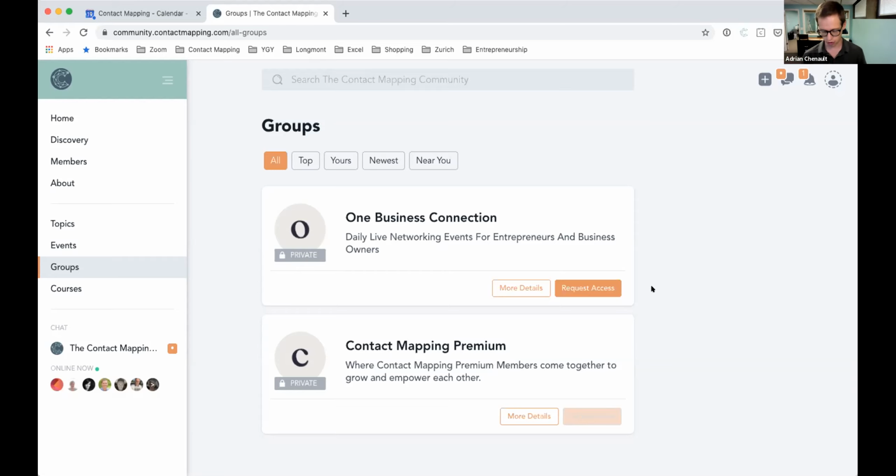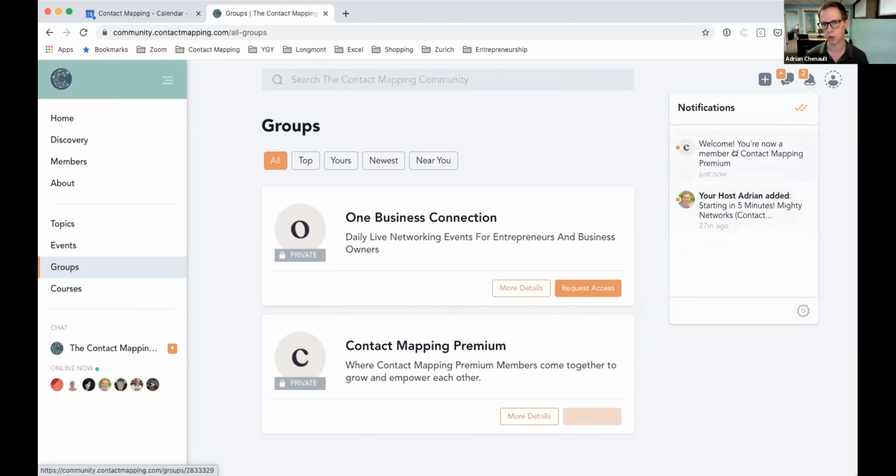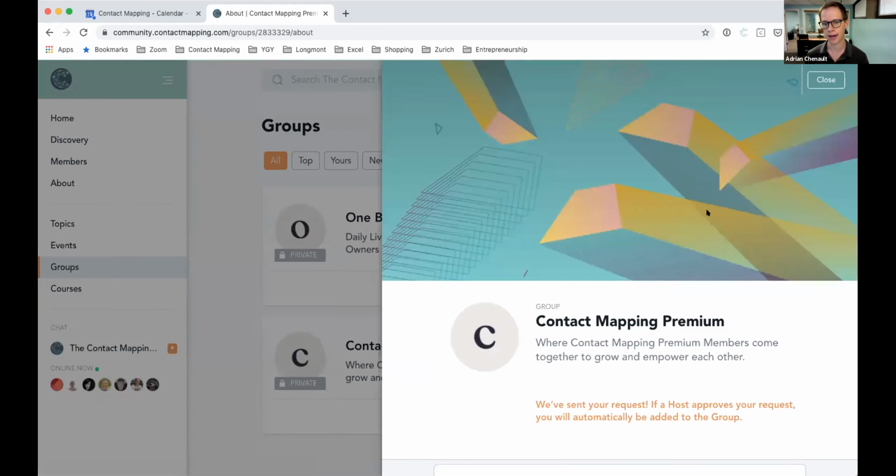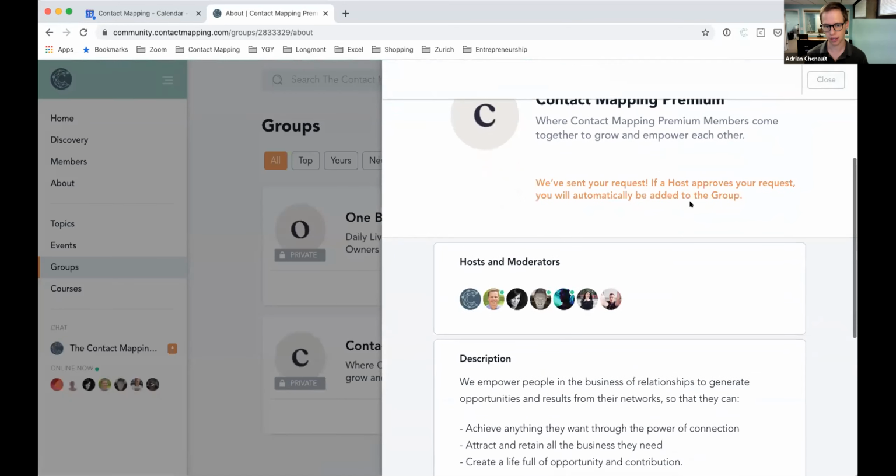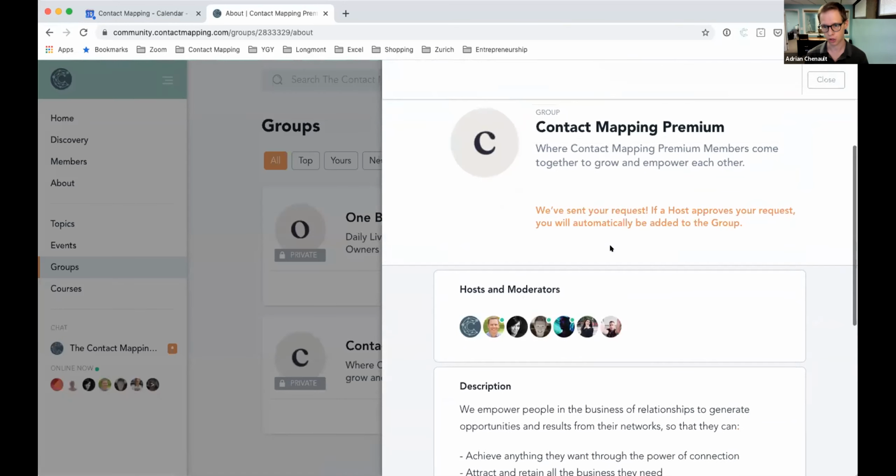So I'm going to go over here on my phone, on my host account, and I'm going to approve that request. Right now that request is pending as I wait. So now I'm going to approve myself to get in there. I just got the notification: welcome, you are now a member of Contact Mapping Premium. So I can click on here, and now I'm into this Contact Mapping Premium group.